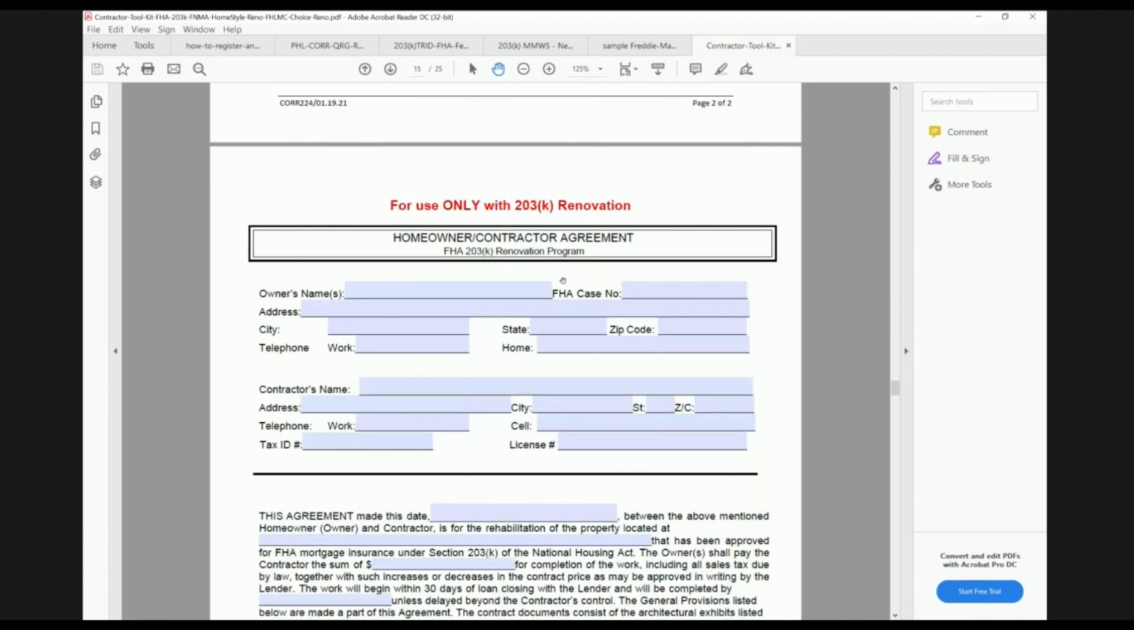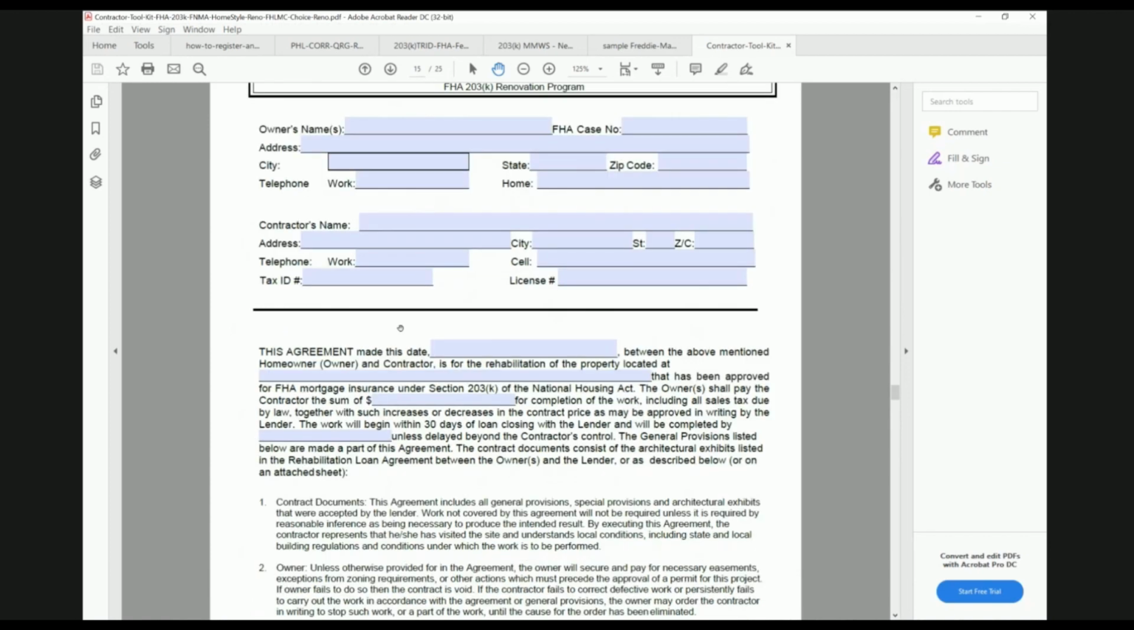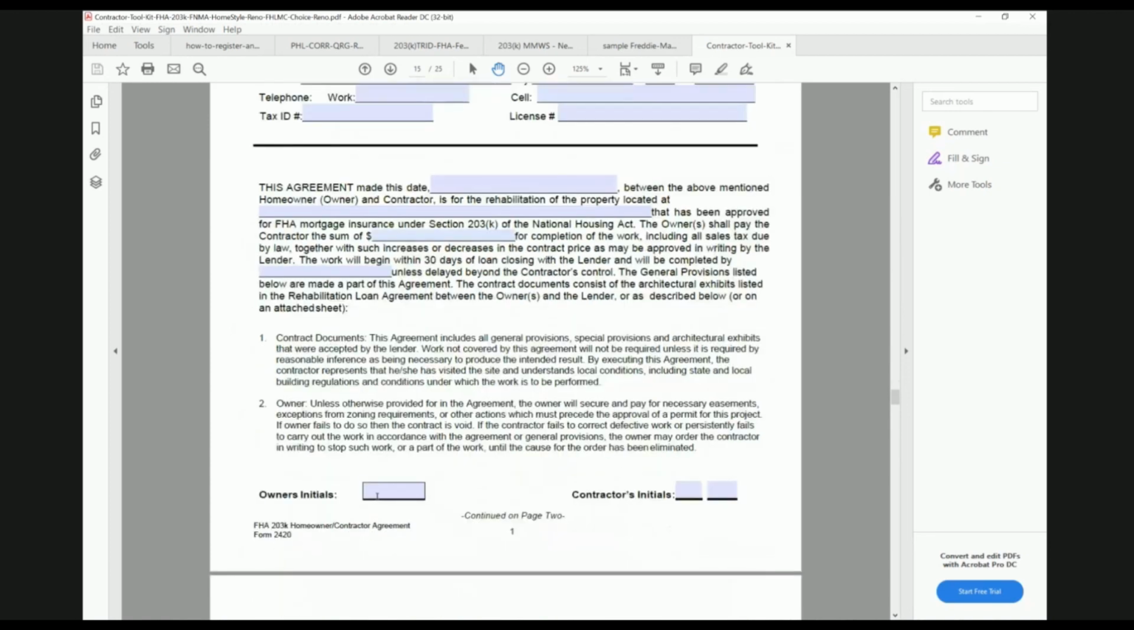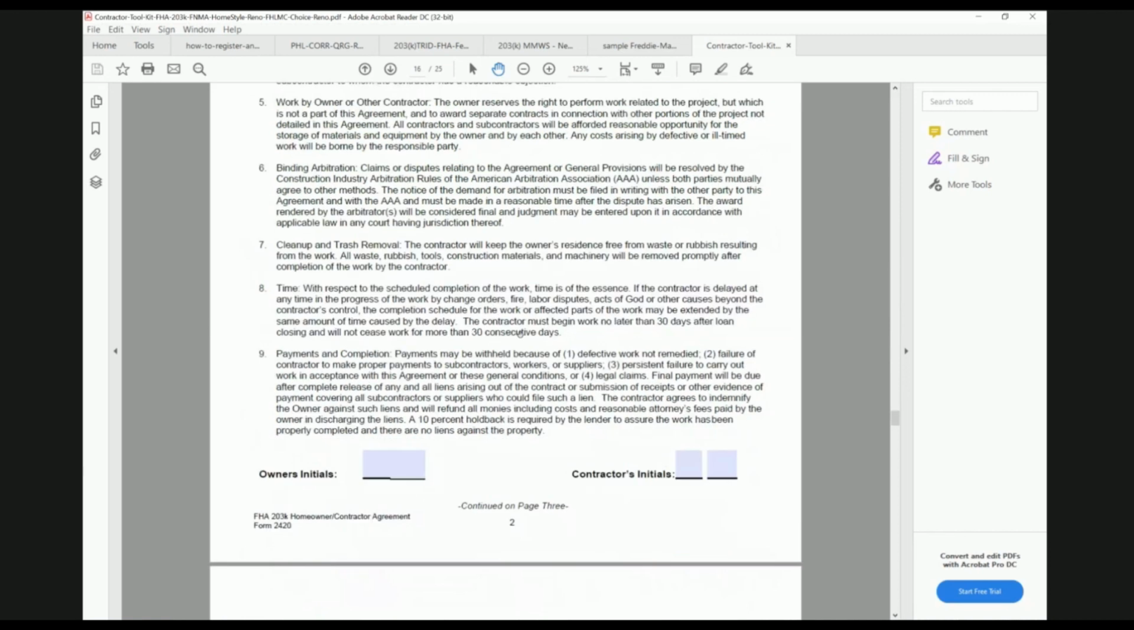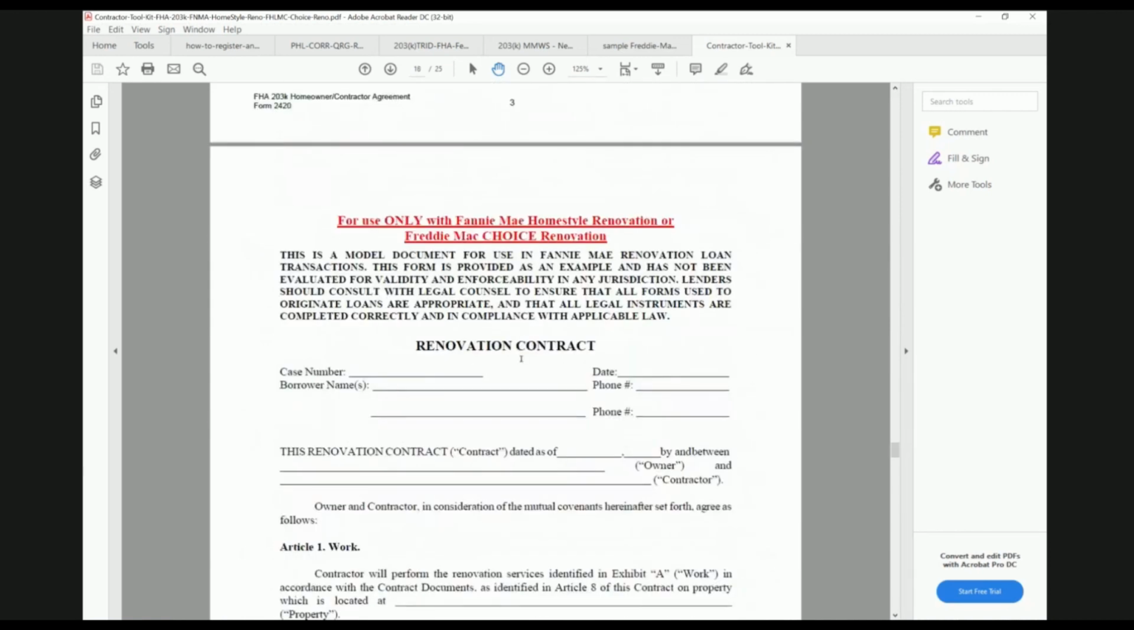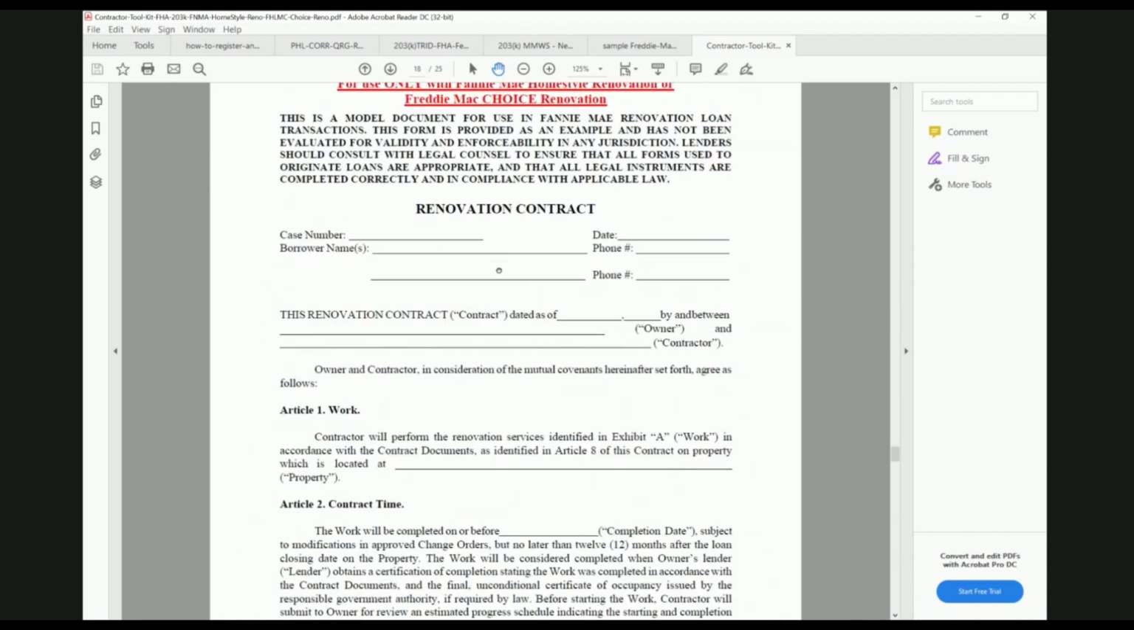If it's a 203K, you would have this filled out, the 203K contractor agreement. Have it filled out to the best of the contractor's ability, or maybe help him fill it out, because the borrower would have to initial. It says owner, so if it's a purchase, they're not the owner yet, but it is for the borrower's initials and the contractor's. If it's not a 203K, if it's conventional, tell him to ignore this doc, and then you would have to send him the renovation contract for the Fannie and the Freddie Choice. Unfortunately, this one is not fillable, so he would have to print this and just handwrite it out. So that's perfectly acceptable.